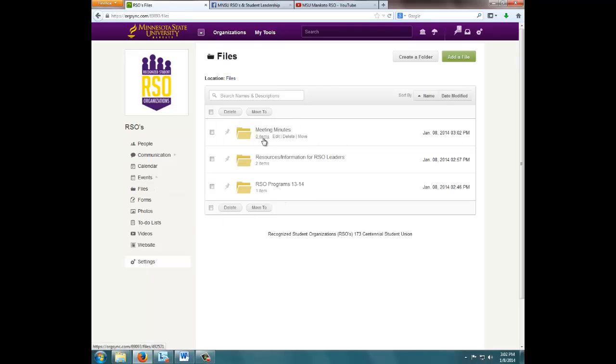Currently there's 0 items in it, but I can start to add those documents as we move through the next semester and even go back and add meeting minutes for meetings that we've held in the fall 2003 semester.